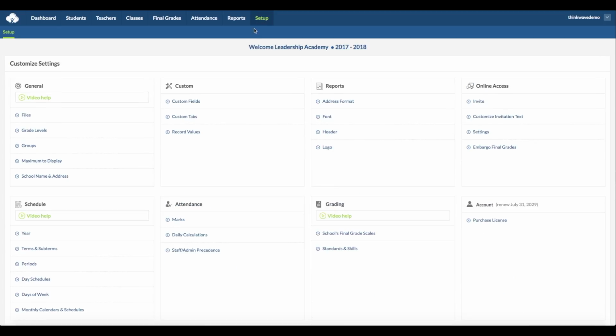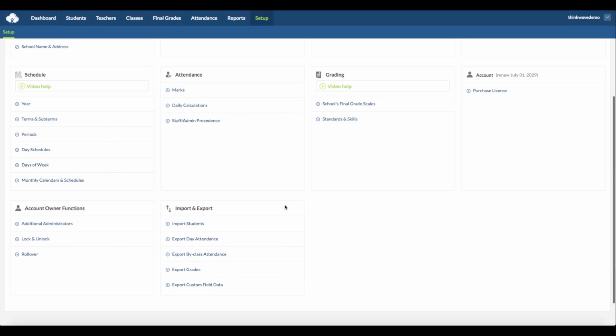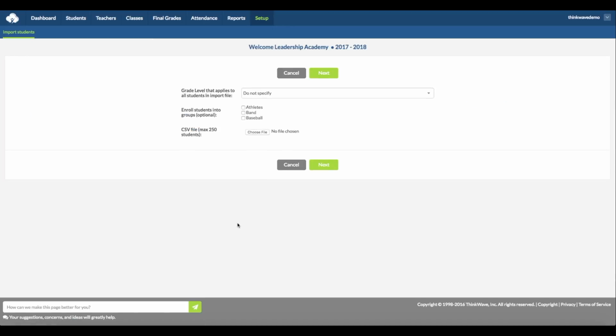First, click on the Setup tab. Down at the bottom, there's an Import-Export functions. This allows you to import your school data into the ThinkWave system, as well as exporting to a CSV format for offline backup purposes. Start by clicking on the Import Students.